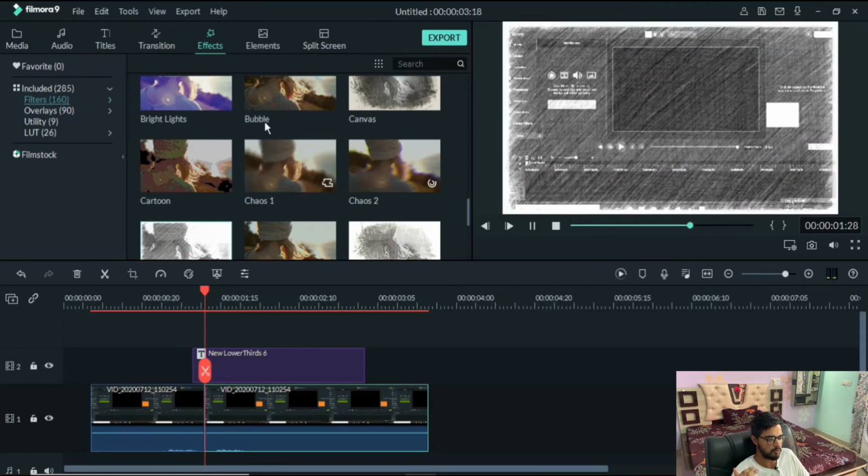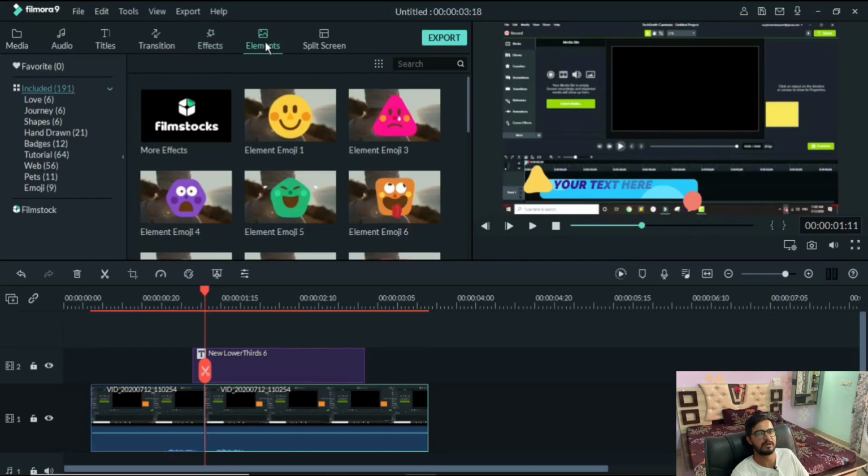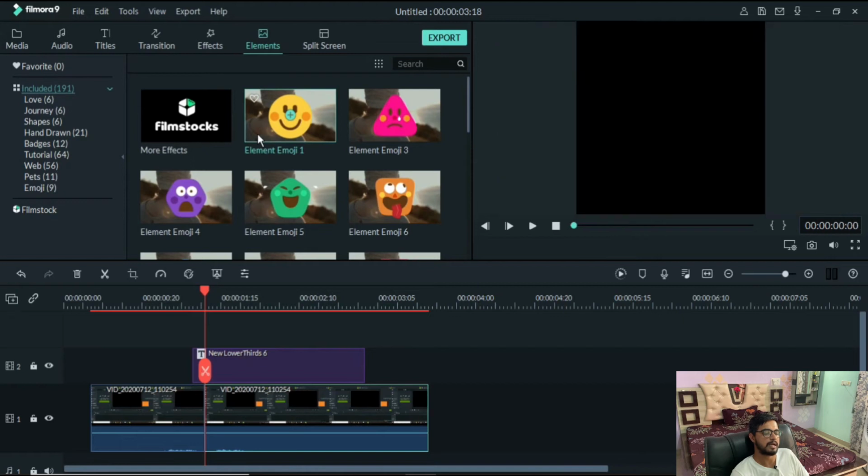Okay, you got some old school ones if you are fresh now. Then in the elements we have some kind of stickers. So we have emojis that contain certain types of animation.